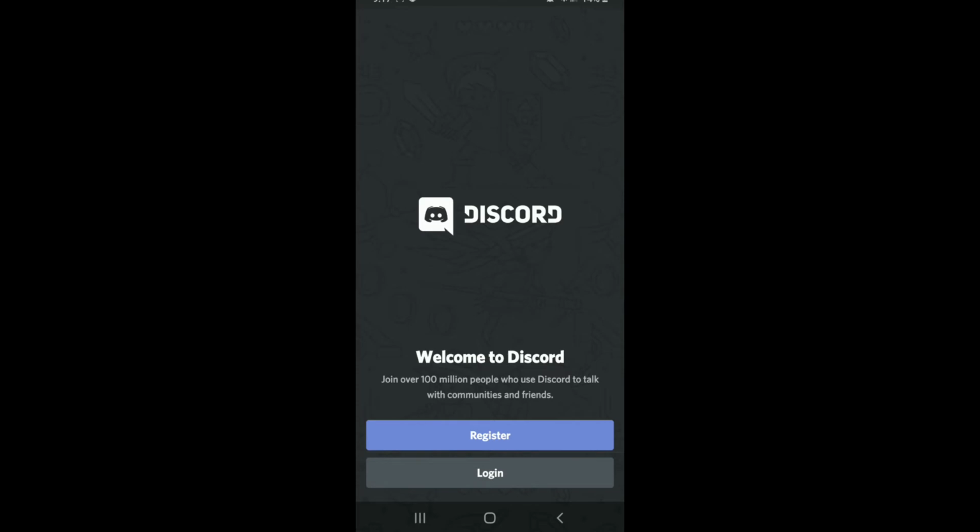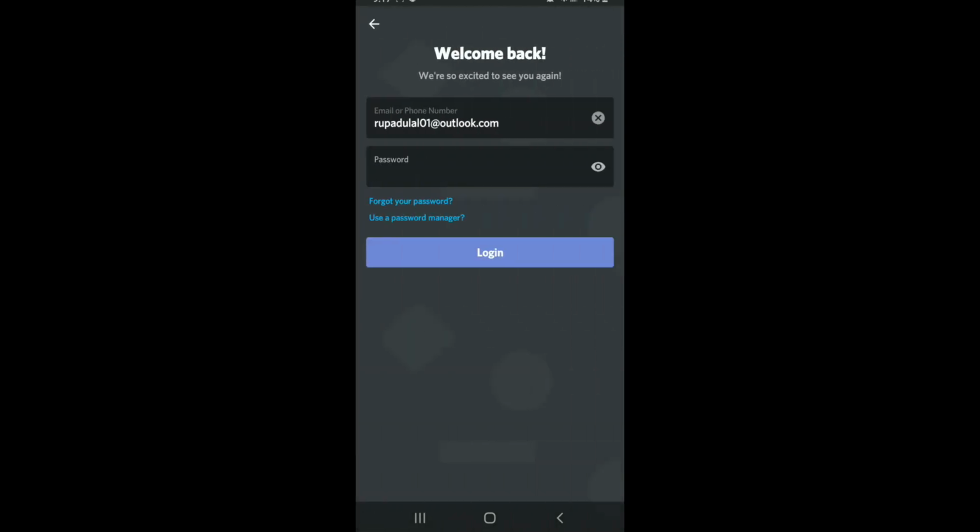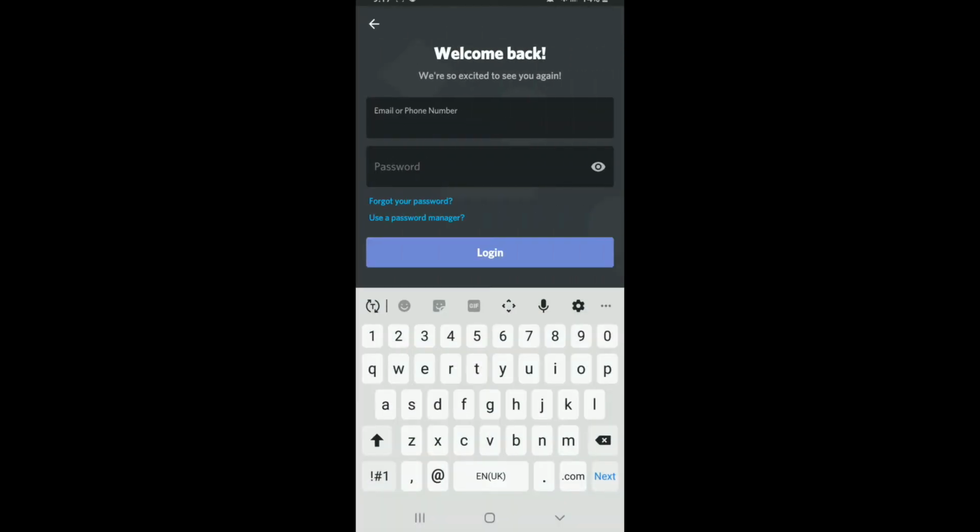In order to log in, tap on the login button at the bottom, but if you don't have an account yet, simply tap on register and register yourself to a new account first. Since we are logging in today's tutorial episode, let me tap on login at the bottom and enter your email or your phone number. Enter any one of them and on the next field, enter your password.